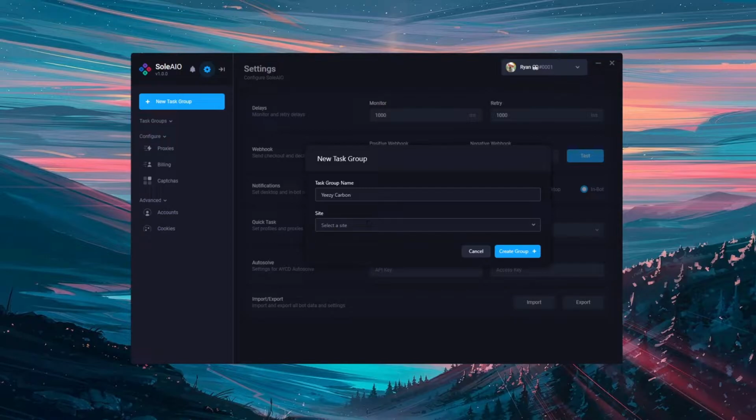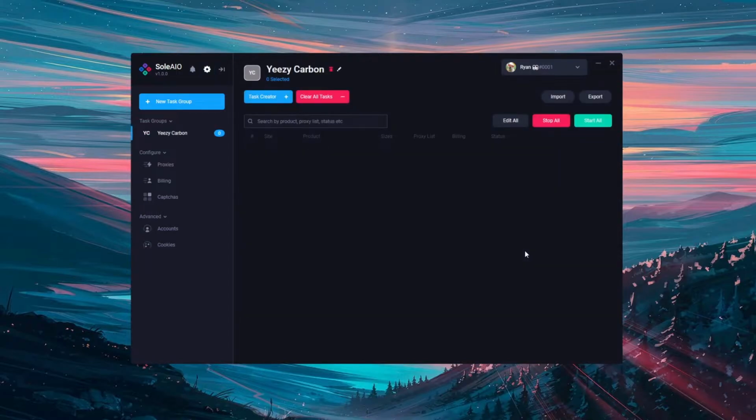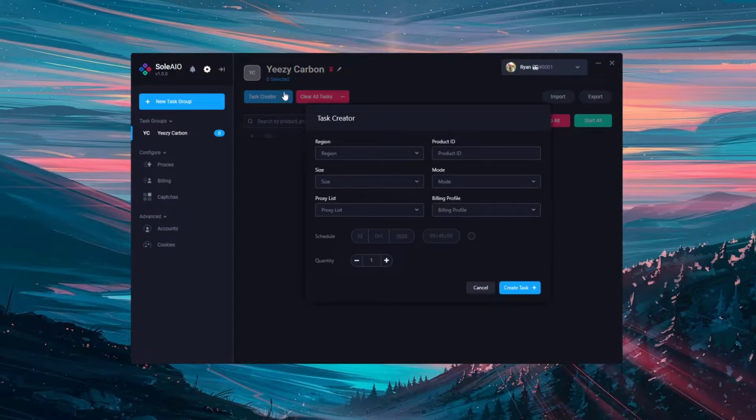You can name this whatever you want, however I recommend doing it dependent on the shoe that's releasing or the site that this task group's for, just so if you have multiple task groups down the left hand side you can differentiate between them with ease. Once you've given it a name, select the site, I'll be showing Adidas right now, and then click the blue create group button. Once you've created it, you've got this task group and you'll be ready to use the task creator to create some tasks.